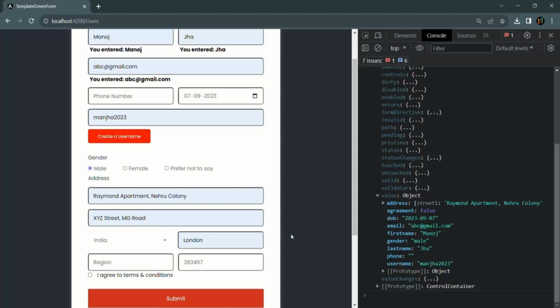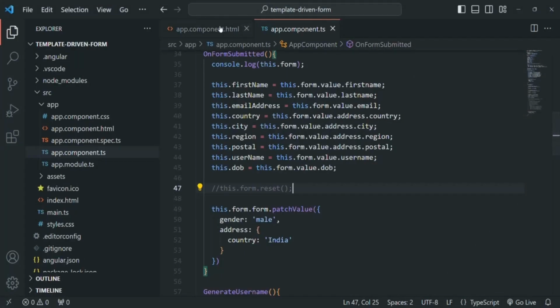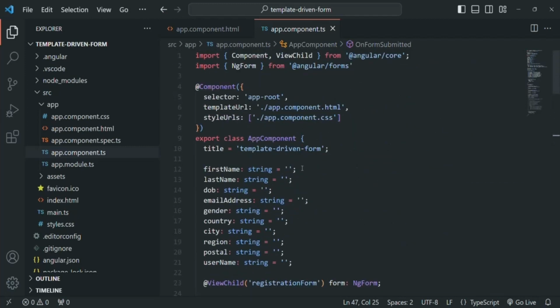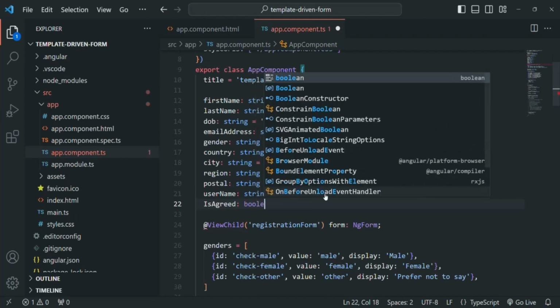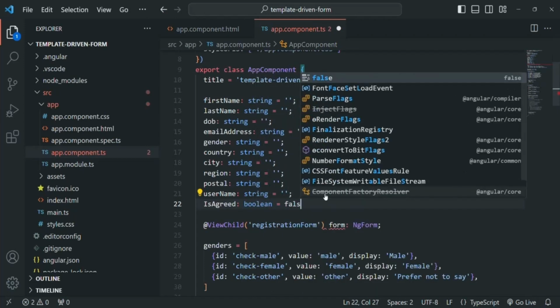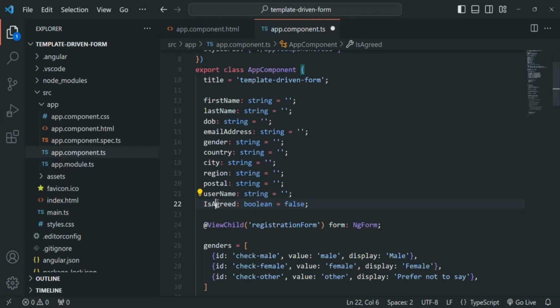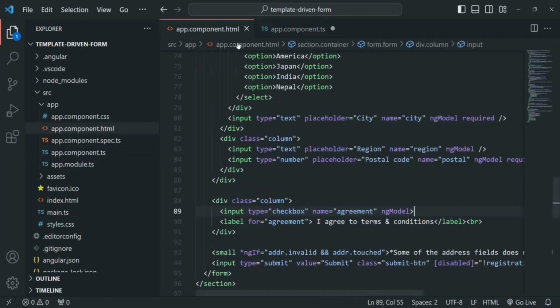Now, initially when the page loads, I want to set this checkbox to false. For that, we are going to do property binding. So in the app.component.ts file, let's create one more property and call it isAgreed. It is going to be of type boolean, and initially let's set it with the value false. And now we are going to do property binding on this property. So here I'm going to bind this ngModel with that property. Let's save the changes now.